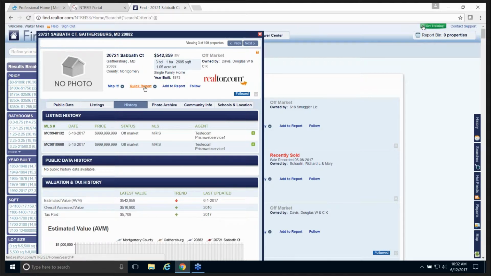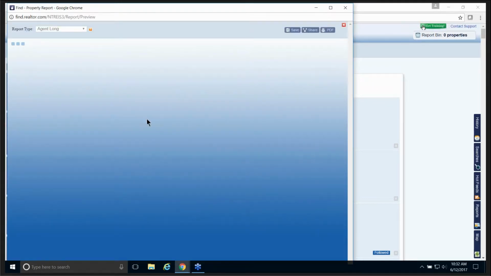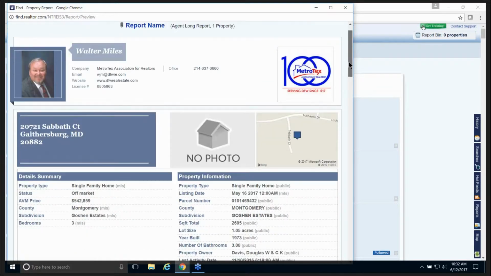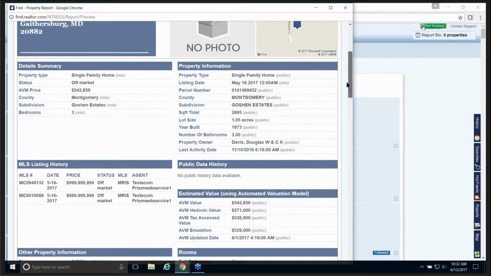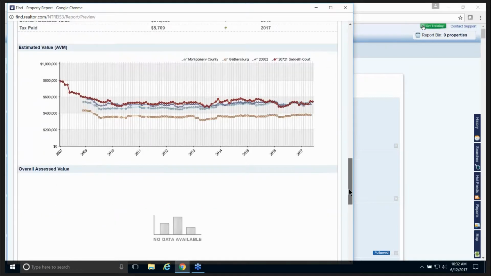But quick reports. If we click on quick reports, these are all the different reports that you can produce in the system about this. So if you want the agent long report, you would click there while you're on a property. It's going to open up the report generator, and it's going to produce a report here for you for your clients. Notice the contact information that we talked about at the beginning of class is right here at the top. So you'll see your picture, your contact information, your company logo. If we scroll down, this is the information it's going to show about that property on the agent long report.